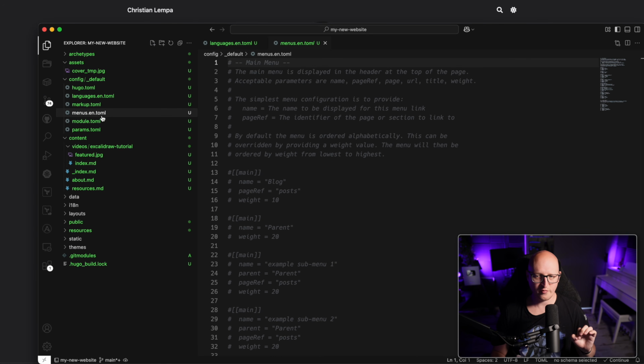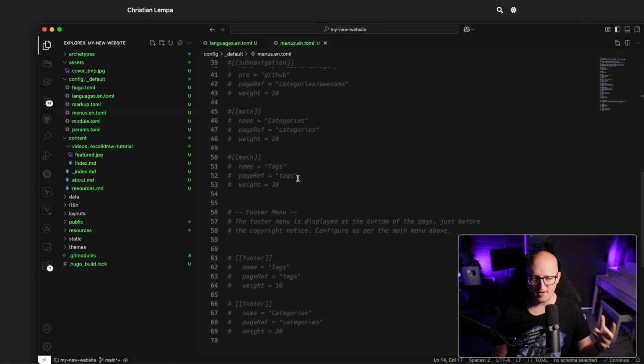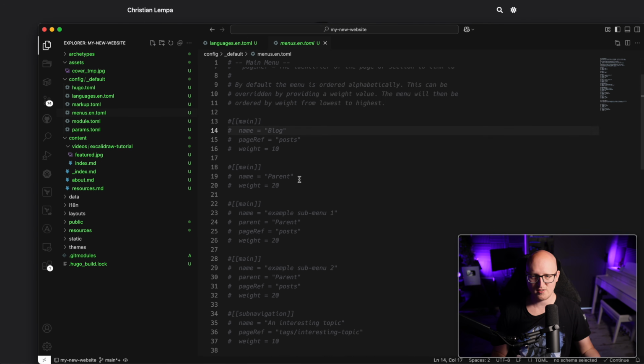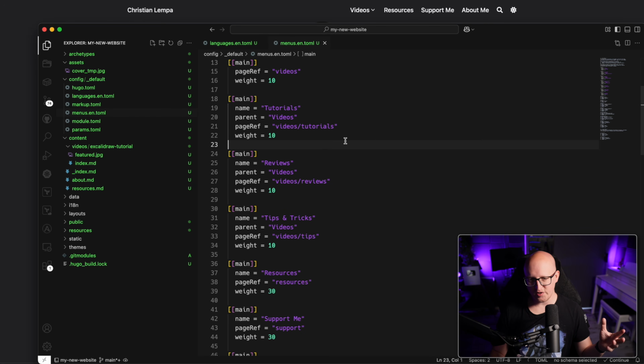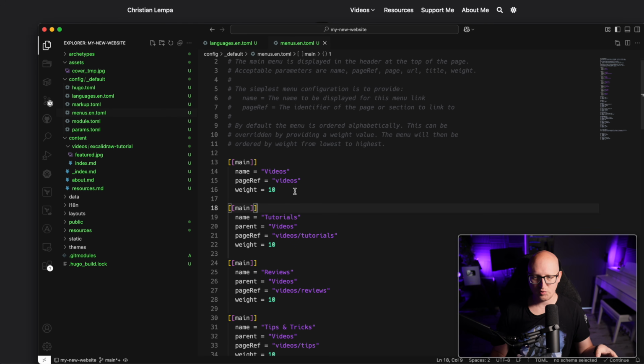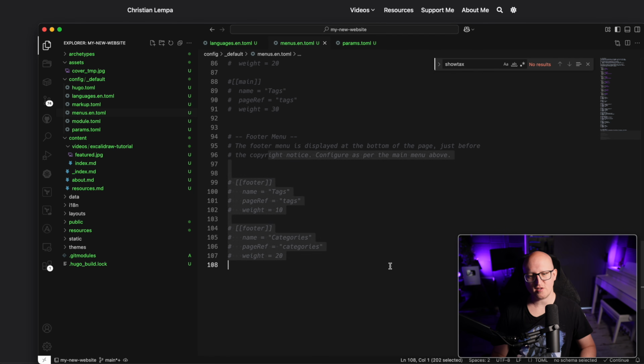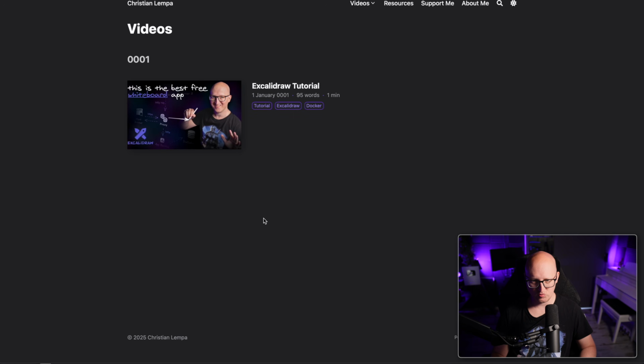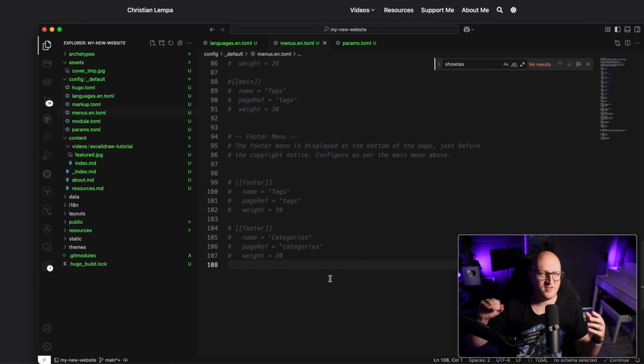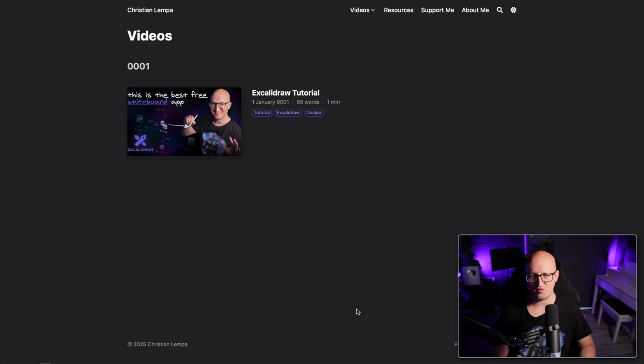There is a TOML configuration file called menus with many examples in here that you can find. So nothing too special about it. This is just a menu structure that I built. So you have a main videos, then you have a sub menu for tutorials, reviews, and tips. There's also a footer menu that you can use in Blowfish. I don't know if I want to use that. Maybe for the legal notice impressum that you need in Germany. It's a bit annoying, but yeah, I think that's a good place for these type of menus here.